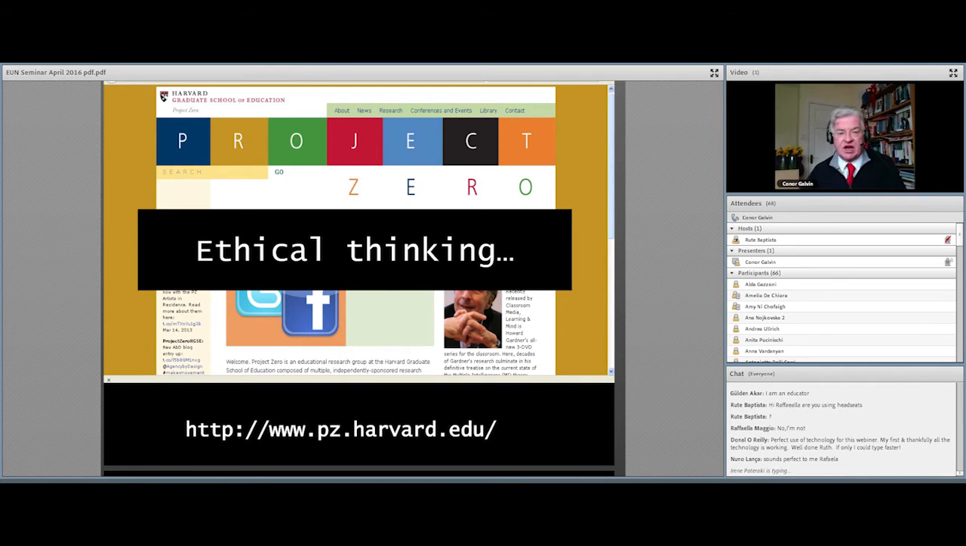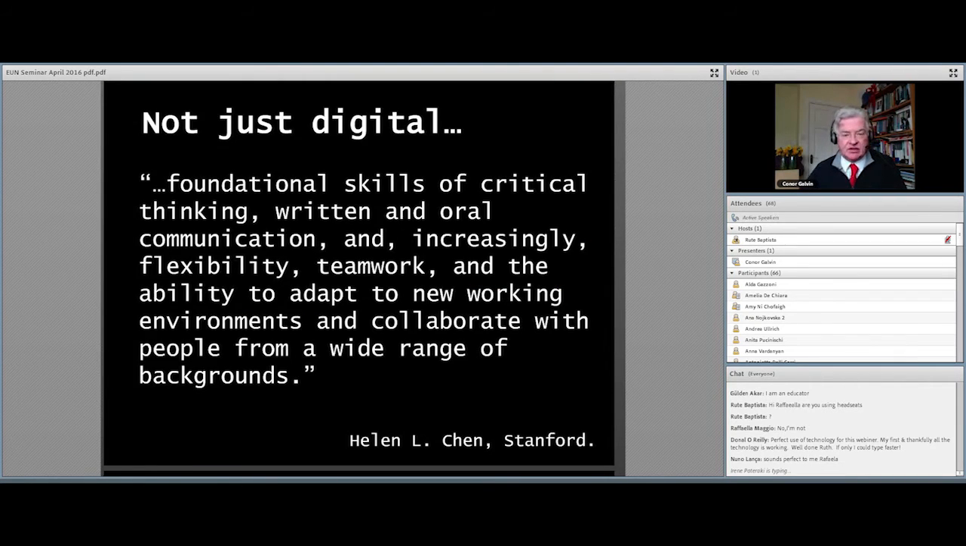And I think when you put those together, you get this challenge, and it goes way beyond the digital. We're not just talking digital here, we're talking much more wide. We're talking about fundamental skills of thinking, writing, communication, teamwork, ideas like that, and the ability of people to survive in this new working environment and to collaborate from a wide range of backgrounds. Now that's Helen Chan from Stanford speaking there, not actually me.